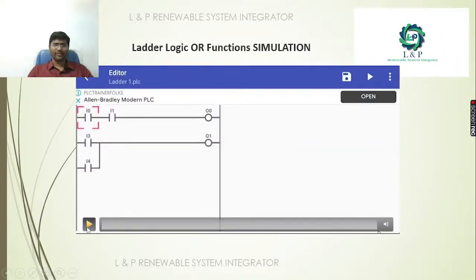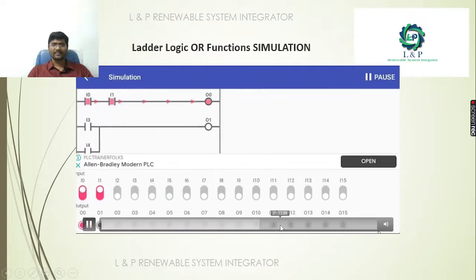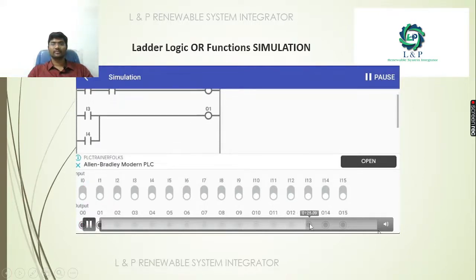So the same video which we saw earlier, now the output is on. So this is an example. Let us see the OR functioning inside the simulation. I0 off, the output is off. See, this is the best example of the AND. Now see how an OR gate will work.